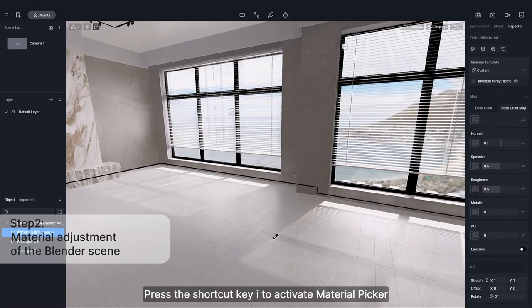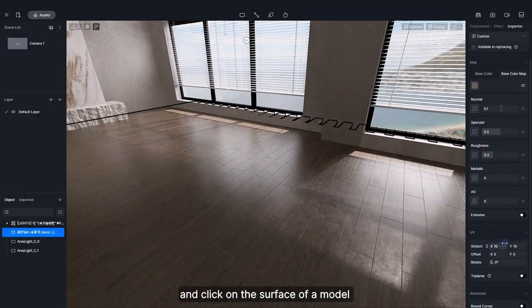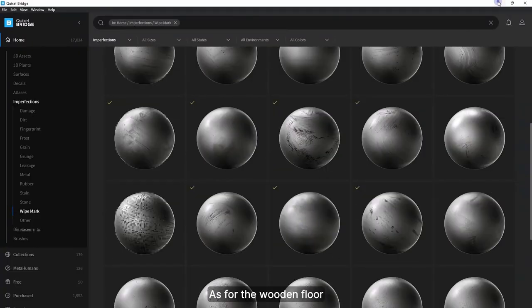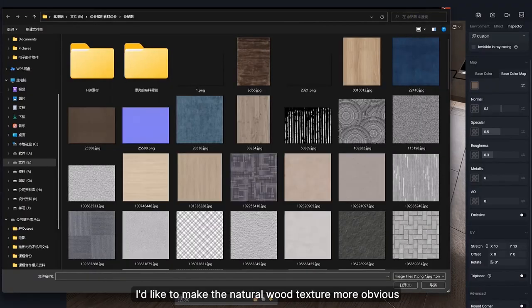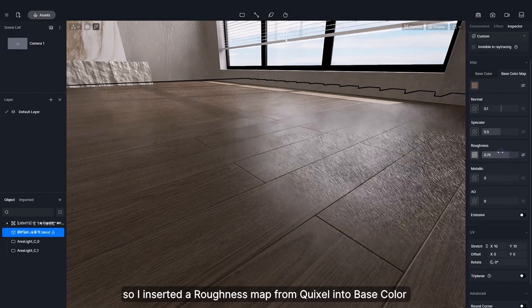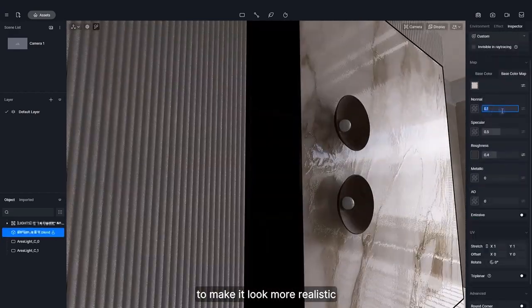Press the shortcut key I to activate Material Picker, and click on the surface of a model to activate Material Editing tab on the right. As for the wooden floor, I'd like to make the natural wood texture more obvious, so I inserted a roughness map from Quixel into base color, and adjusted its UV to make it look more realistic.